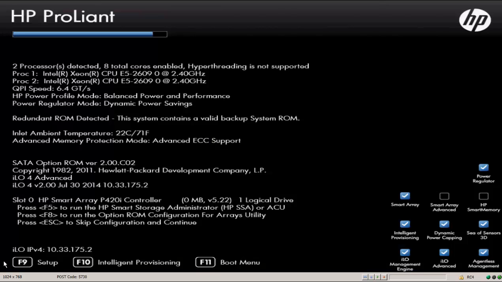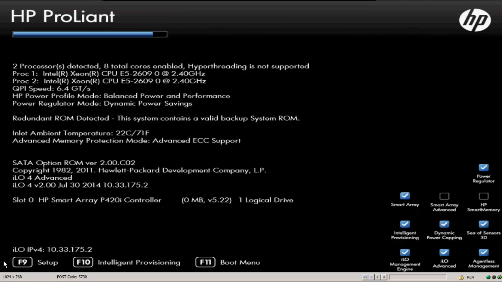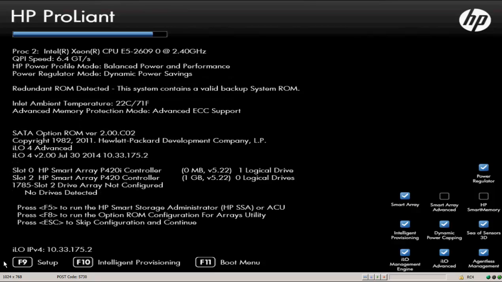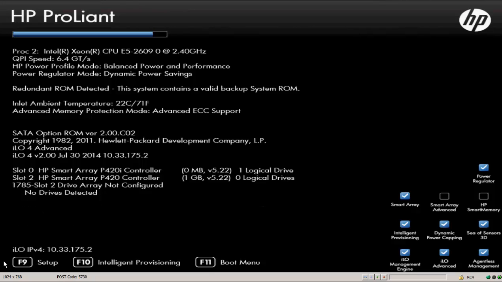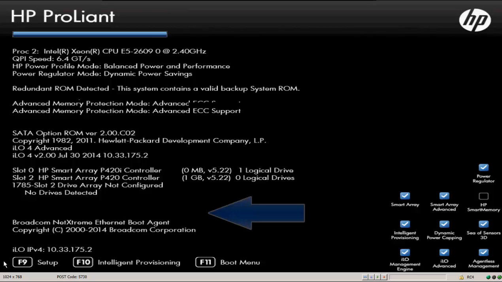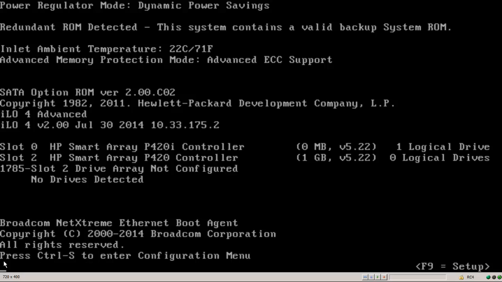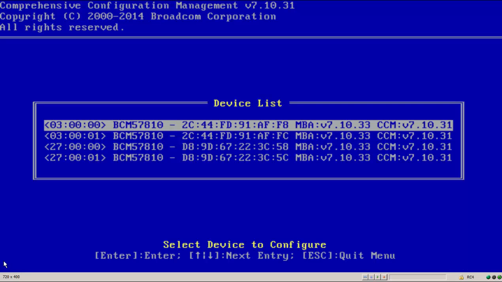As we reboot our server, we'll get a message that talks about invoking the NetExtreme multi-boot agent. And that's what we're going to want to do. And we do that with a Control S. So that message will come up here in just a second. And we use Control S to enter the configuration menu. And now we're running the Comprehensive Configuration Management utility.